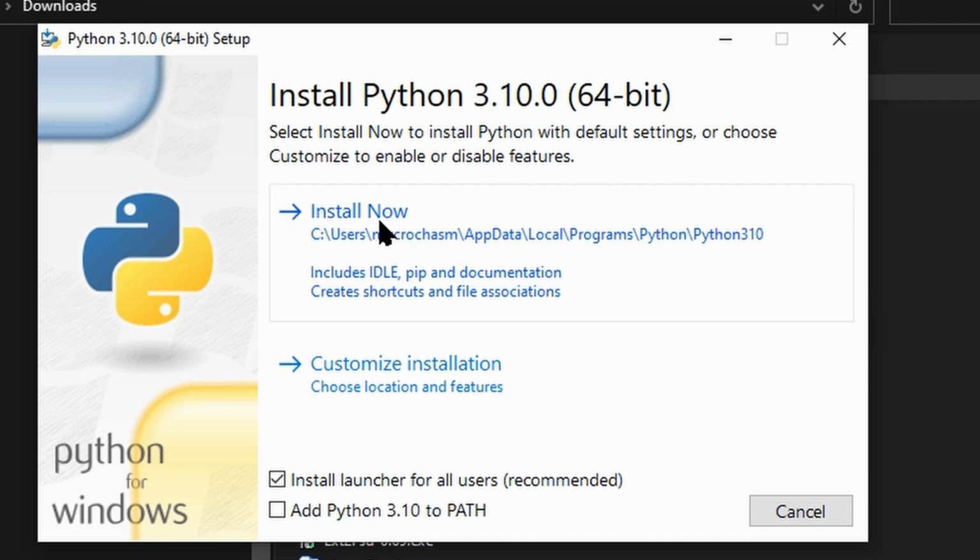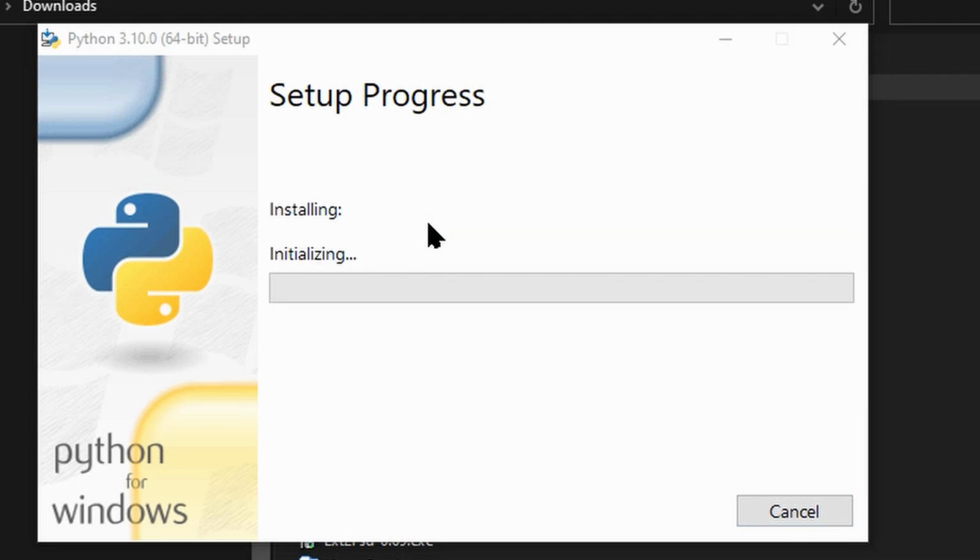Before you install, be sure to go down to the bottom here and choose Add Python 3.10 to your path. What this is going to do is allow you to run Python from the command prompt. In order to run Python across your Windows system, you'll need to have this checked. Check that, add Python 3.10 to path, and now choose install now.